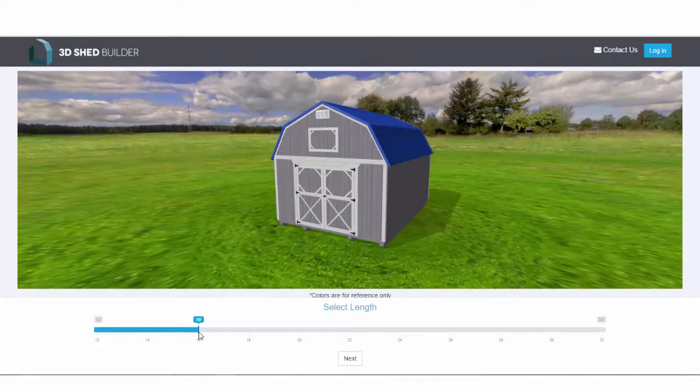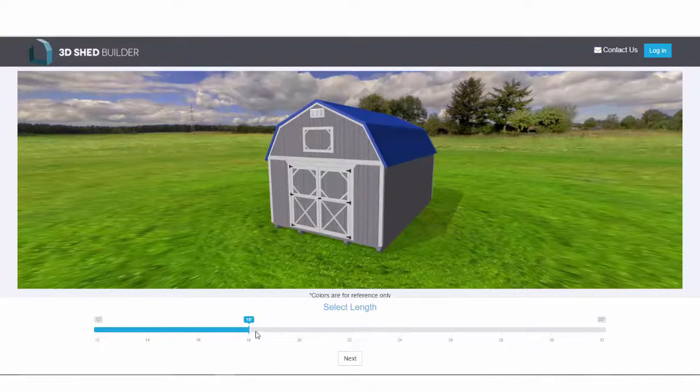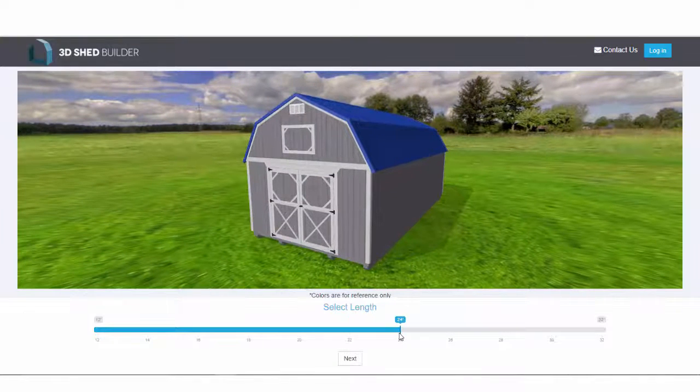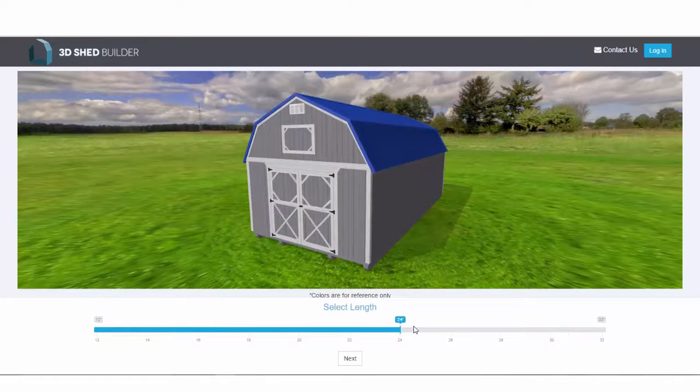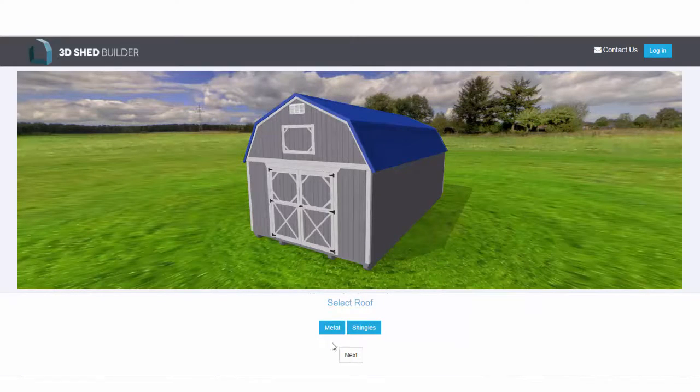We're going to set the defaults at the most popular so that it picks the most popular size for you, but you're able to drag this bar up to 18, 20, 22, 24, all the way up to 32. We're going to make this model a 12 by 24 for this video. And we'll click next, and it'll ask you what roof color or what roof you want.